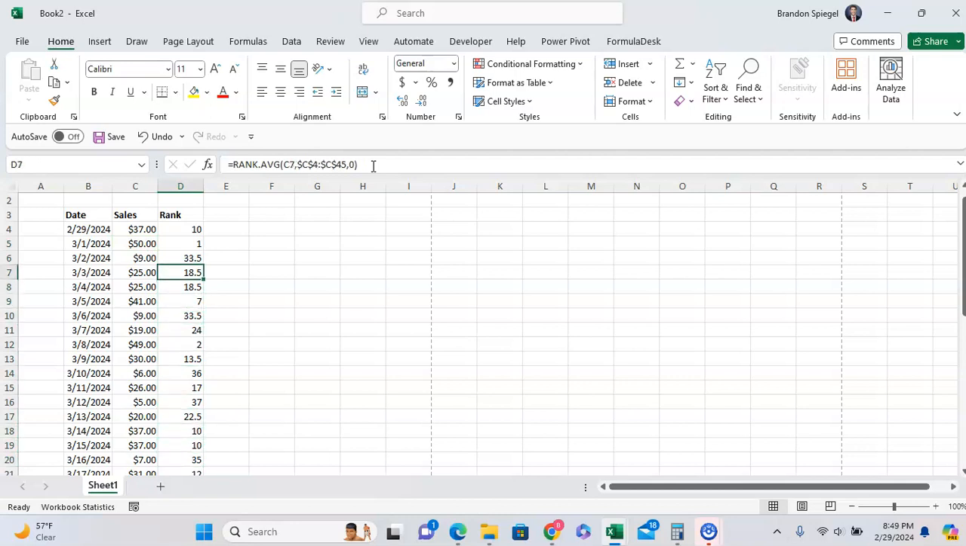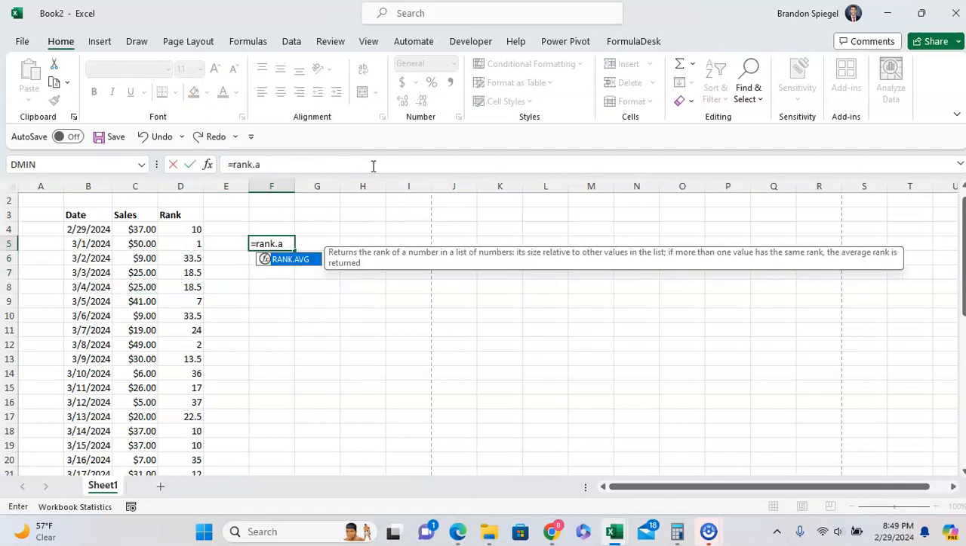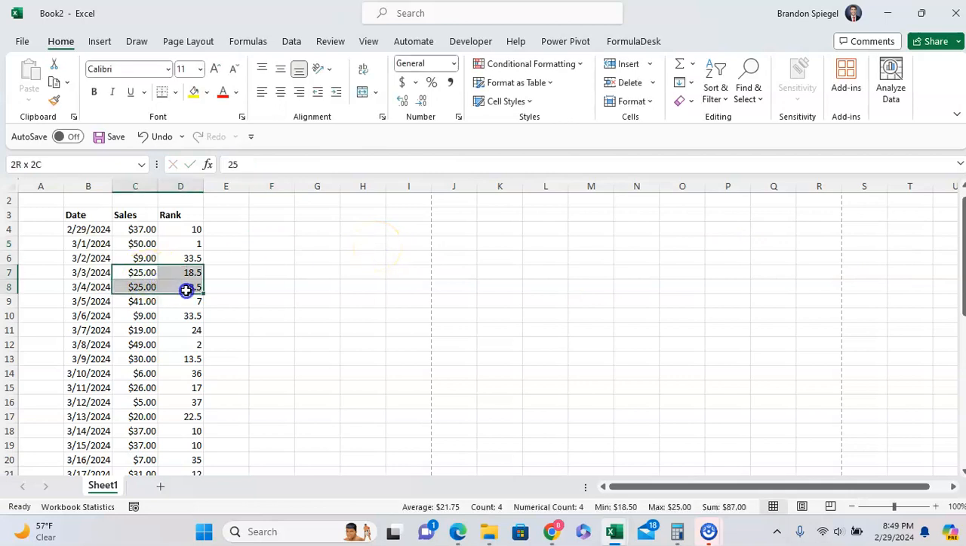One thing to note too that you will see is kind of weird is 18.5. Well, why is that? That is because you have two values that are the same. It will return the average rank of these two values, right? So you can read it when you're typing it right here, but it says if one or more values has the same rank, the average rank is returned. So the average rank for 25 is 18.5. The average rank for 9 is 19.